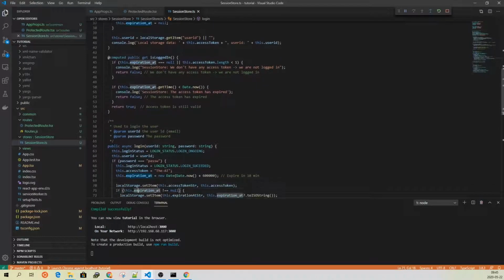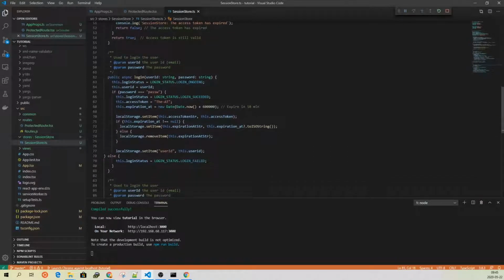And then we actually, here we have, let's take this a little bit later on. We first go to login. This is very simple. We are actually not talking to any backend here because that would be complex for this example. So what we do here when we log in, we set the status to ongoing. We check if the password is very simple, and if it is, it succeeded. And we set some access token to something and expiration date to like 10 minutes from now. Then we store this data, and we store the expiration date, and we store the username. If it's not the password, we will say that this login failed.